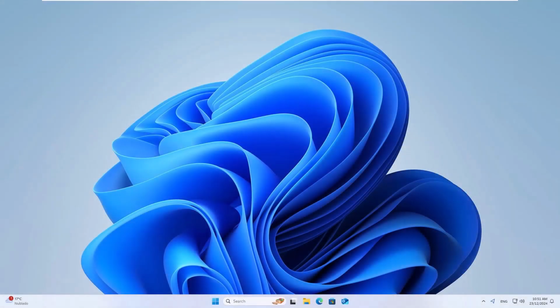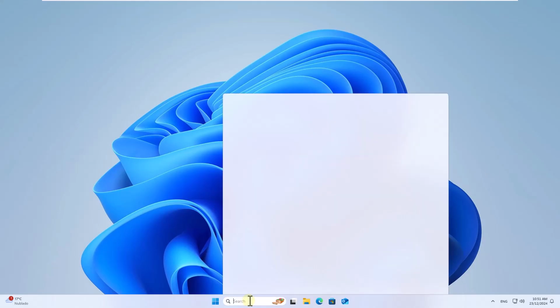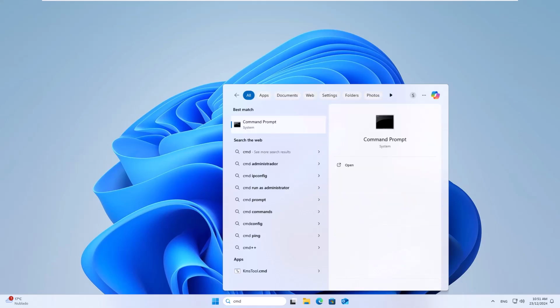Today in Solvetic, we will see how to fix error connection locked Windows 11. To start, we open the command prompt console as administrator. Click Yes to access.